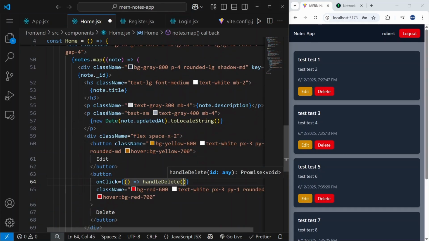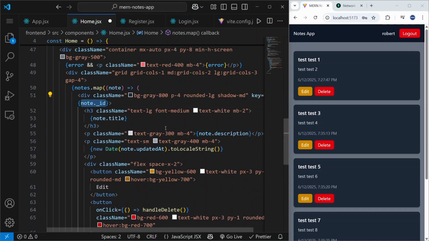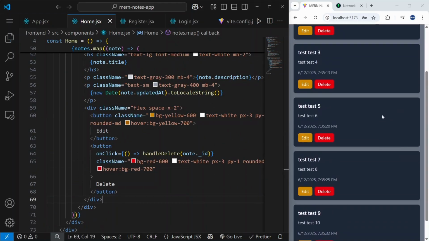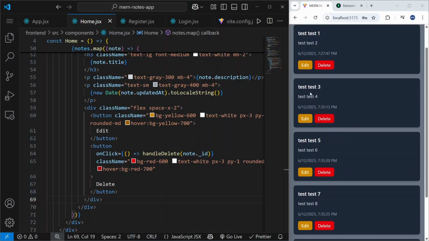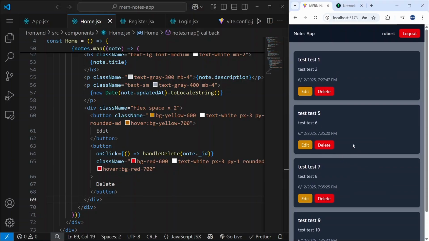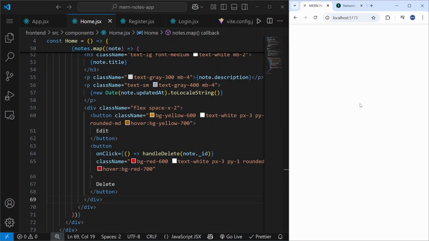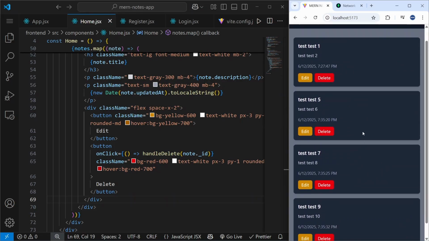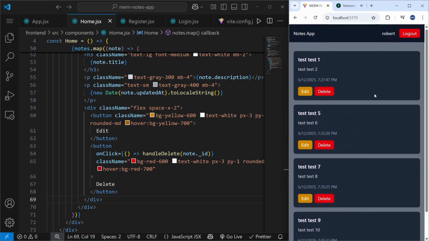Okay, and we can copy it. So let's save it, and let's try to delete, for example, this one, test 3 and test 4. And it is gone on the front end. So let's try to refresh the page. And yes, that node is gone. Okay, now let's create a functionality to create a node.